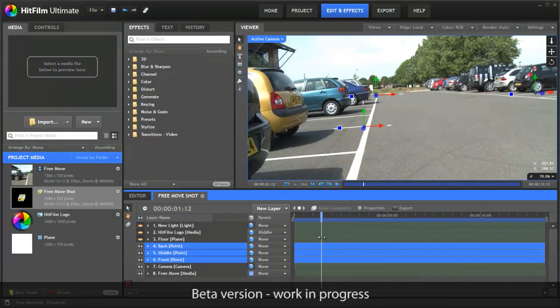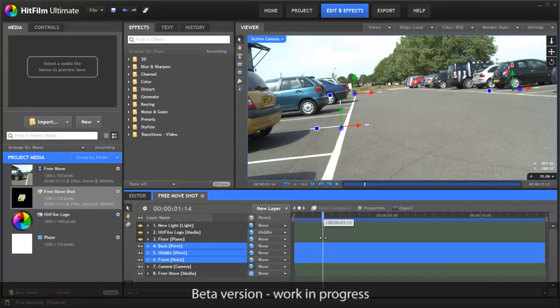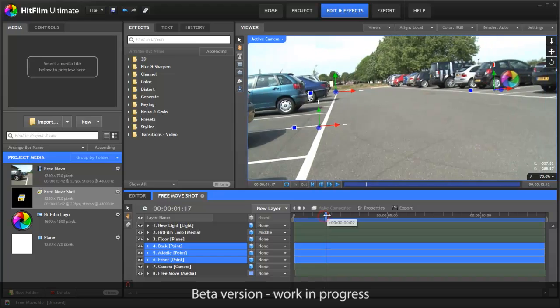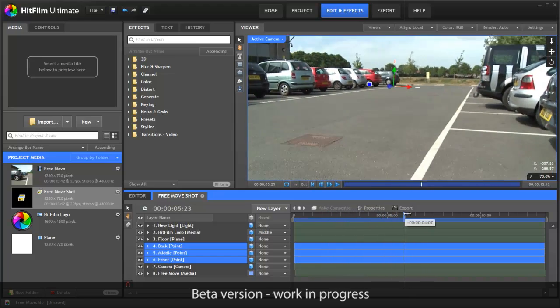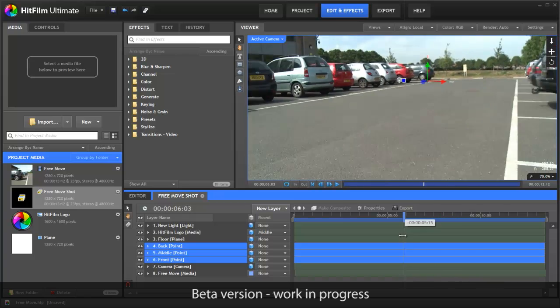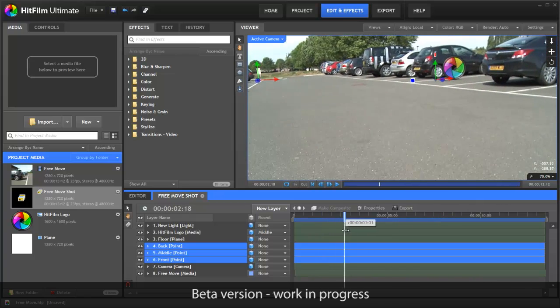So why are these 3D points so useful? Well, you can attach your other layers and objects to these 3D points so that they too will become part of the scene. What I've done here is I've put in the HitFilm logo and attached it to a point in the midground. We can then see when we scrub through the footage that it is actually attached to that point and it appears that the HitFilm logo exists in the scene.